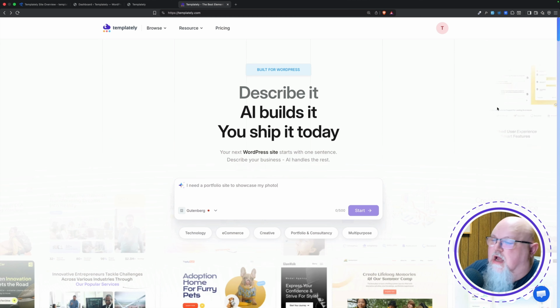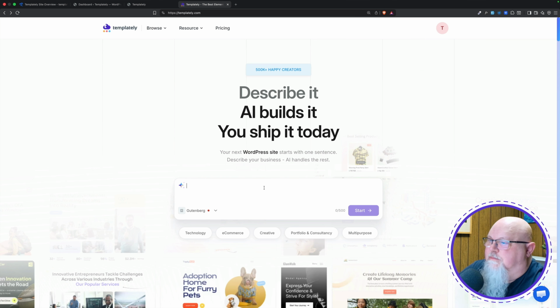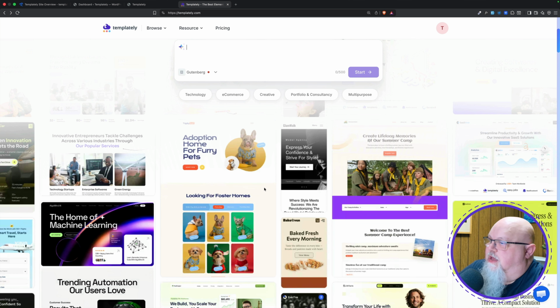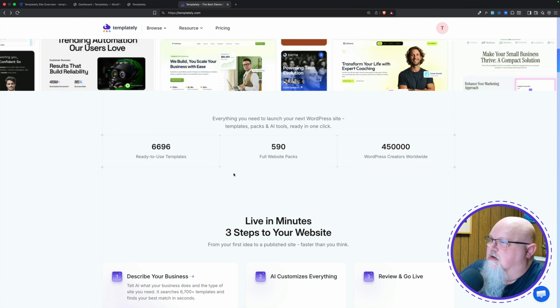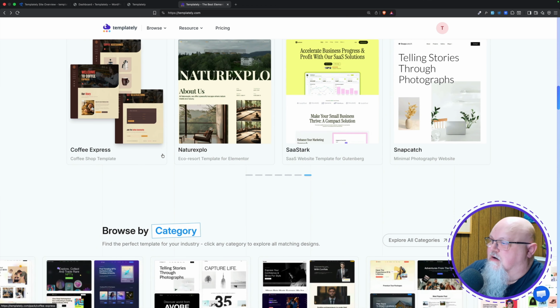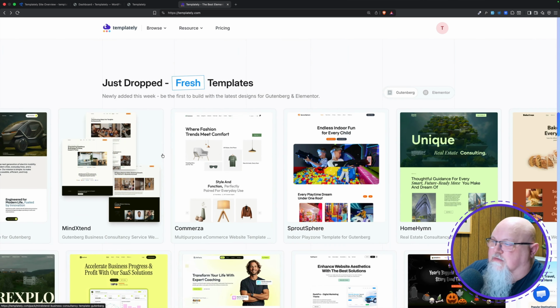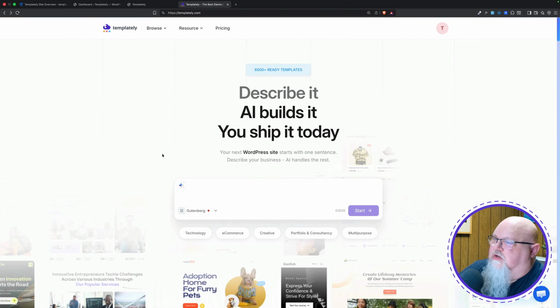I'm here at templetly.com. Right here at the top, you can just start right off by telling it what you want. But I'm going to scroll down a little bit. There's just a very brief sample of some templates. And there are nearly 6,700 templates available in 15 different languages. So there's a lot of flexibility here, a lot going on. Let me show you how it works.